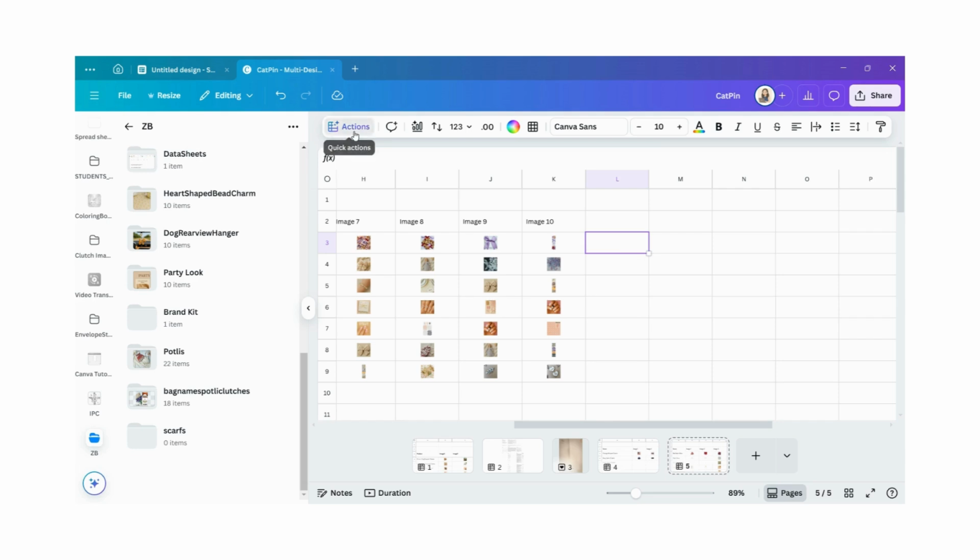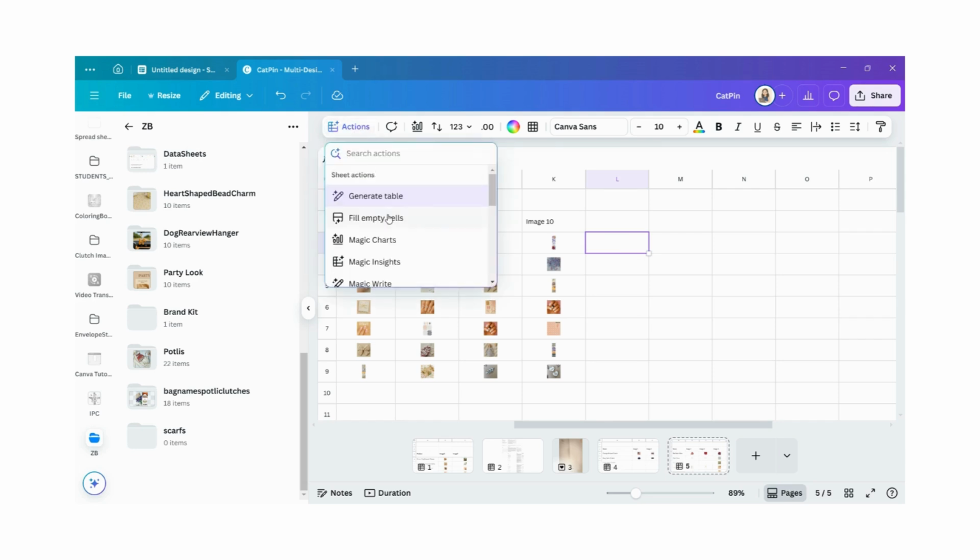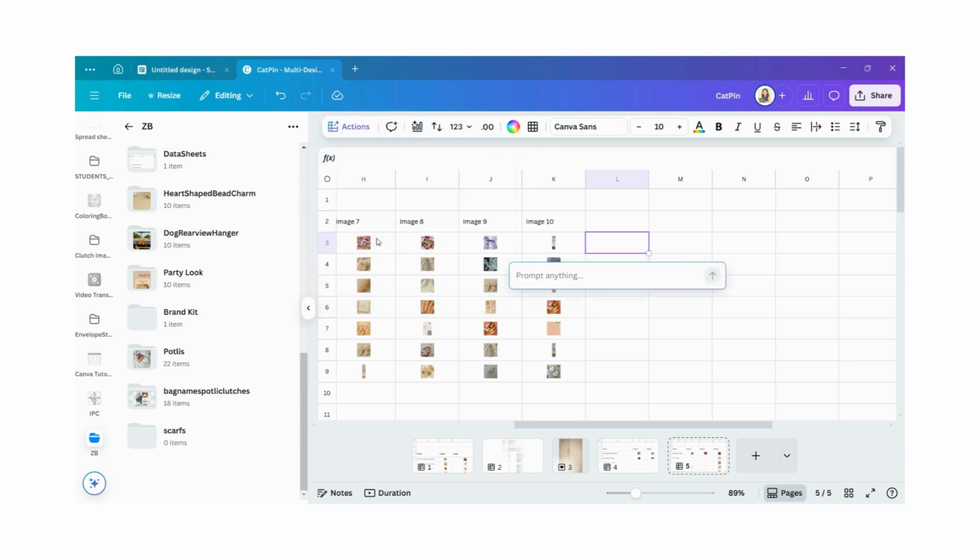Start by selecting an empty cell where you want the result to appear. Now go to the top menu bar and click on Magic Write. You will see a text input box showing "Prompt anything." Type your prompt based on what you need. For example, scroll-stopping Instagram caption for pink satin bow.